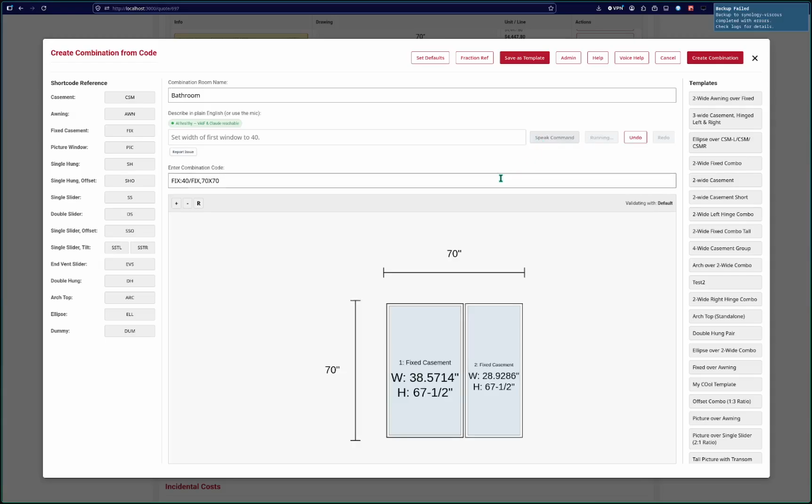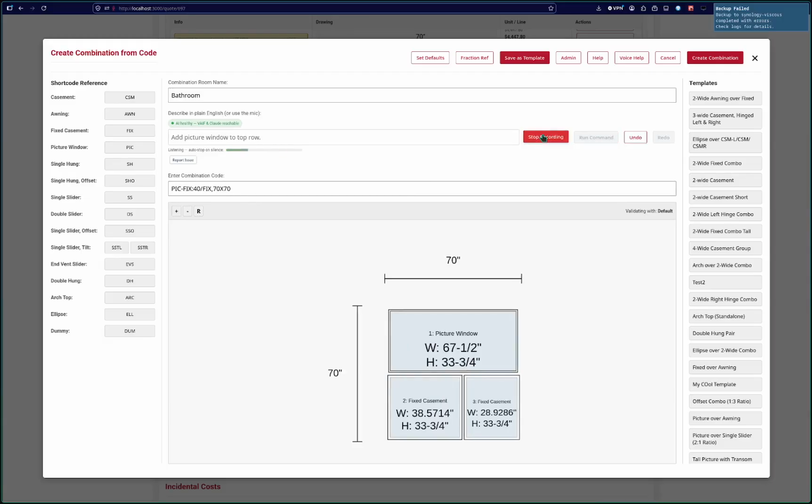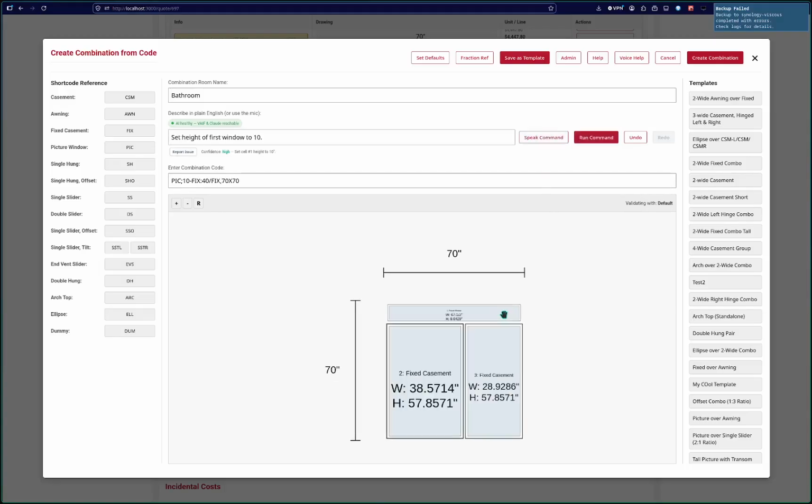And this should add a picture window, and it should split the height at first evenly. You see it still maintains the offset here, but then we can now go set height of first window to 10. And this should adjust this picture window down to being much shorter, of course. And then the bottom row automatically makes up for the difference.